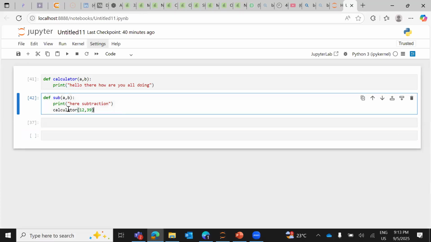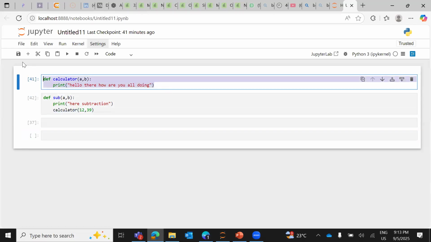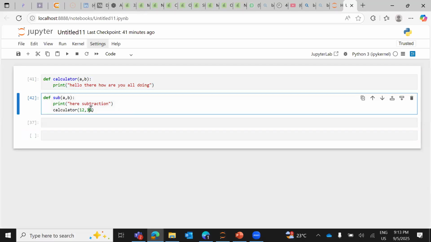See, what is basically happening in a nested function is you have a function, and within that function you have a function call statement. So in this function you are inside the sub function, and inside this function you're calling another function. So that is what a nested function is. This is your nested function code.